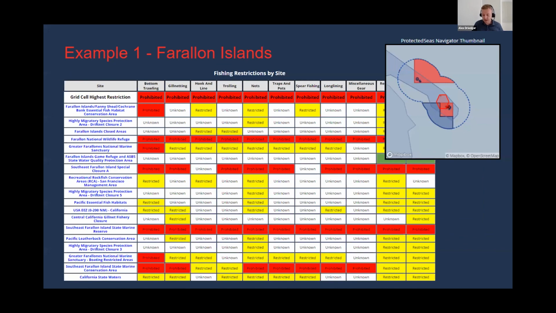To provide a couple quick examples of how viewing the regulatory data cumulatively can more accurately determine protection status, on this slide, the Farallon Islands region is shown, which is a regulatory complex region with many overlapping sites. Many of these sites do not explicitly prohibit coastal fishing gears in their regulations. If you look in the table here, you can see many sites that are either just restricted or unknown with those codings. And yet the islands themselves are a national wildlife refuge that prohibit entry. So all coastal activities are prohibited, something that becomes immediately apparent when considering the regulations cumulatively.